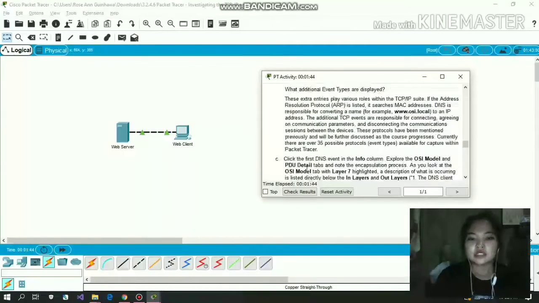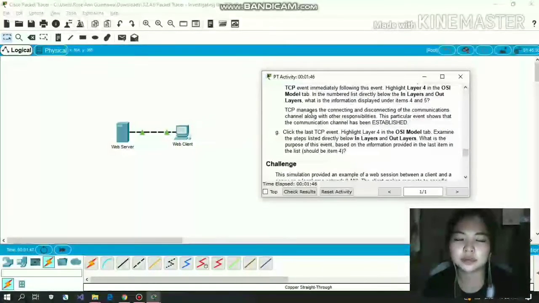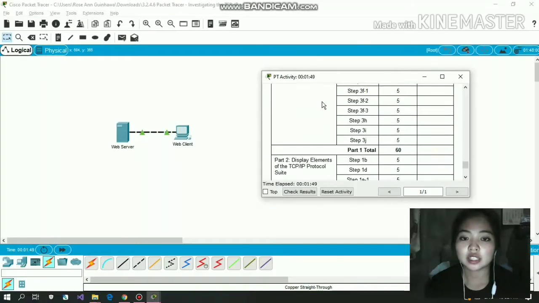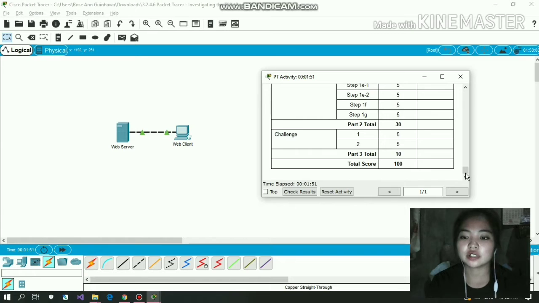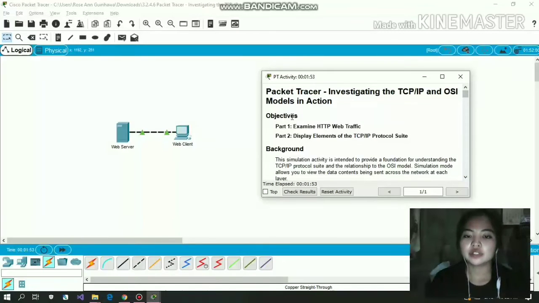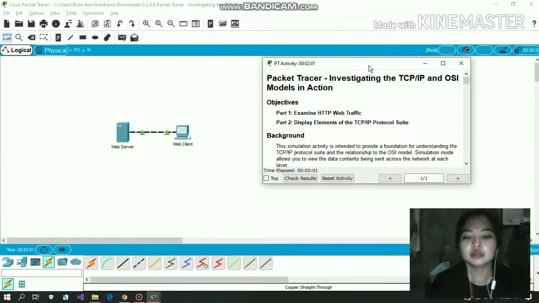First, from this activity in chapter 3, which is the Packet Tracer, we have here the Packet Tracer investigating the TCP/IP and OSI models in action. From the objectives, in part 1, examine the HTTP web traffic. Then part 2, display elements of the TCP/IP protocol suite.